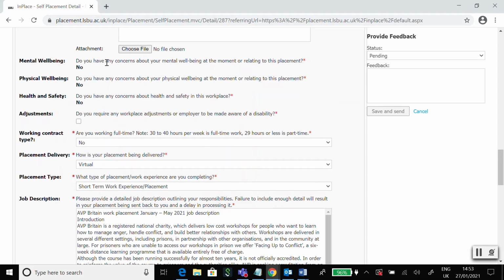We then have three questions that are asked to the students regarding their mental and physical well-being and health and safety. So if they have any concerns over their mental or physical well-being or concerns about health and safety in the workplace. Usually we see that students do reply no to all three, but if you see that a student has responded with a yes to one of the questions, we advise that you get in contact with the student, via email if possible, and just ask if they're happy to have a separate conversation with you or if they wanted to follow up about that.